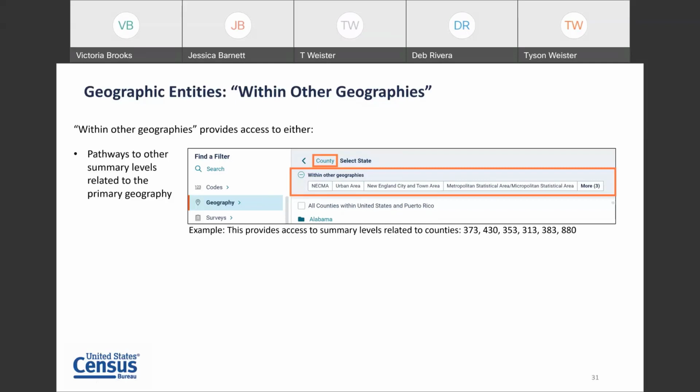So in this case, I click Within Other Geographies and see if I wanted the portion of the county within an urban area or the portion of a county within a New England city or town area. I could click into one of those tabs and work my way down towards different summary levels. And you can see I've listed out here the pathways that those would take you to. This would be the exact same way as if you had clicked into the summary level tab and chose one of those numbers and worked down the pathway.